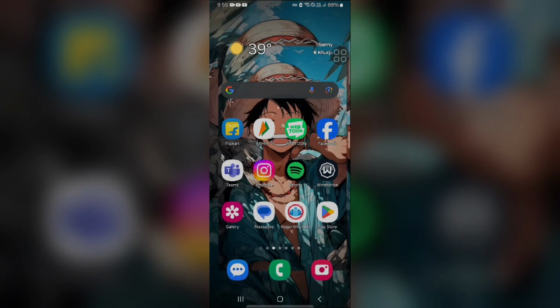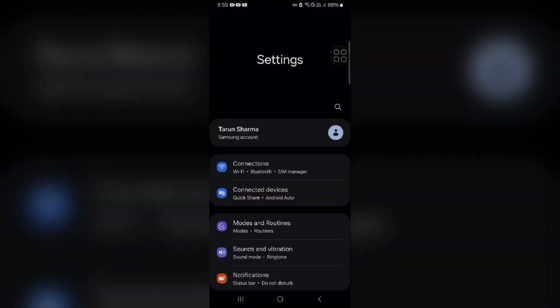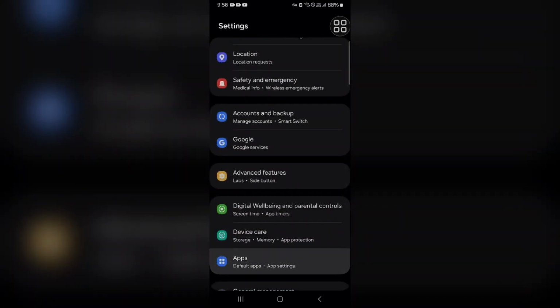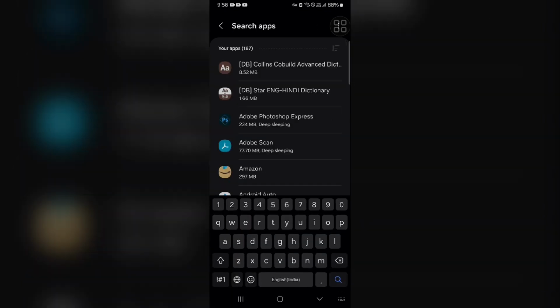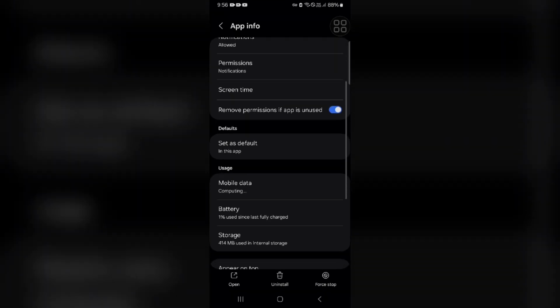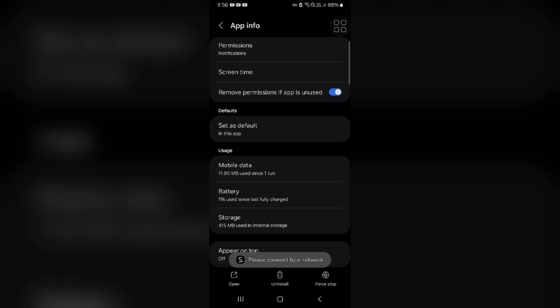And if you try all of the steps but they do not resolve the problem, you have to try clearing the app cache. Overloaded cache data can cause problems, so try clearing your Shein app cache. Simply go into Settings and find Apps. There, click on it and type Shein. Click on it and find Storage. Here you can find the clear data and clear cache buttons. You have to simply first clear data and then clear cache. That's how you can clear the cache in your Shein.